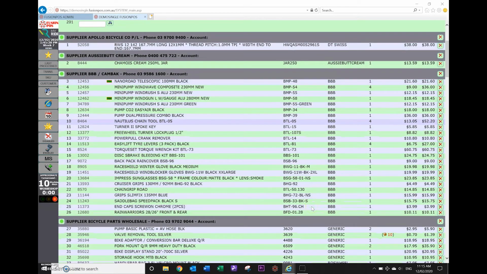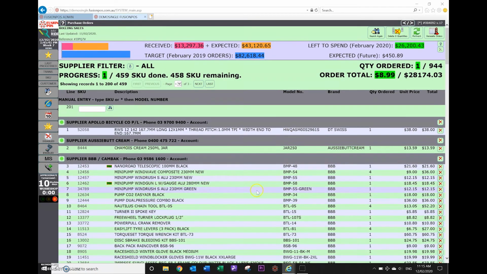So you can do them one supplier at a time, or you can do them all at the one time if you wish to delete a line or delete a whole supplier so that you don't want to know about it until next time it comes up. You can do so. So this same rolling list is the list you will see when you access this rolling list from within customer orders. So if I remove something from under supplier BBB/Camback, it will also be removed when I see it from the rolling sales under BBB/Camback in the customer order system.